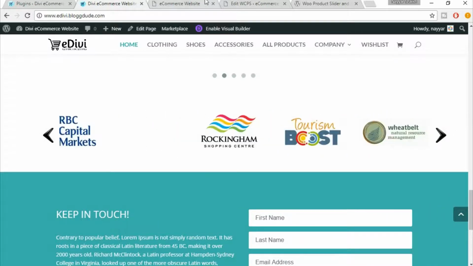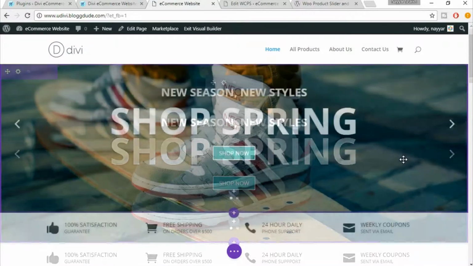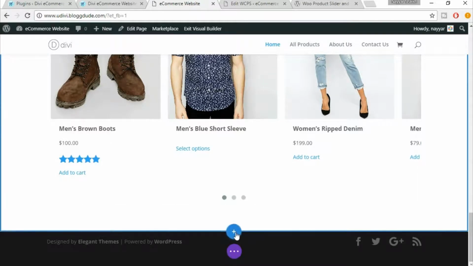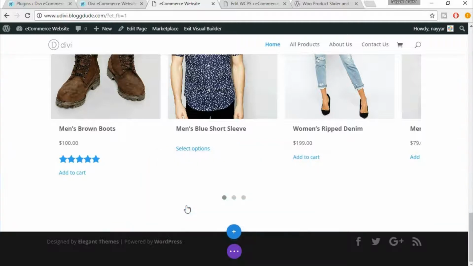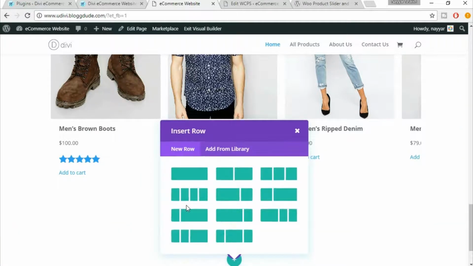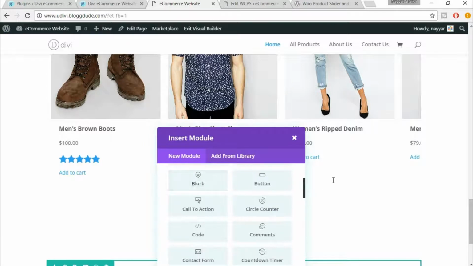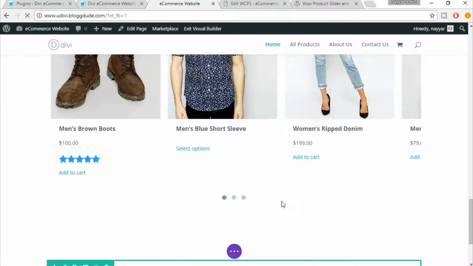So let's get started. To do so, come back to your home page, click on Enable Visual Builder. Now scroll down. And again click on this blue plus button, which will add a new section. Click on regular. Now select this one, the first column. And now again select text. Okay, now because again we have to add another shortcode, so select text.